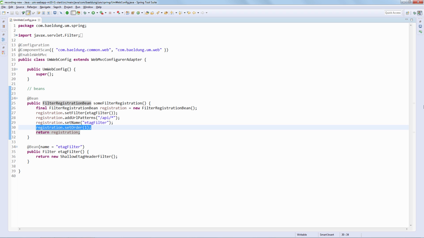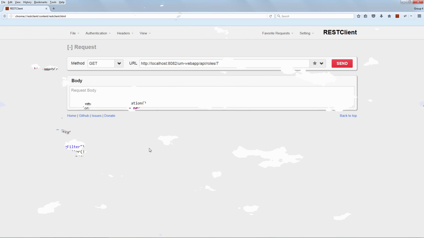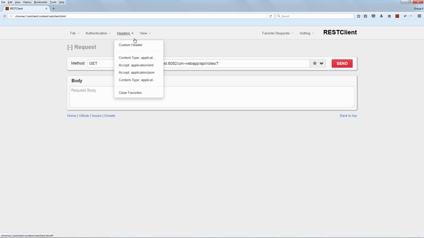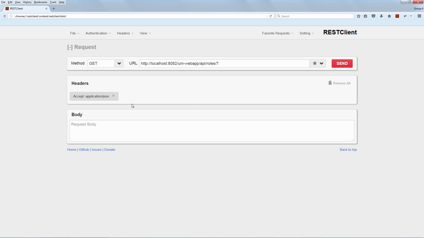Let's see that on the client side, when we send out the GET request, we are actually getting the ETag HTTP header. Alright, so now with the system running, we're simply going to send this GET request and try to retrieve a role by ID. So nothing very complicated, just hitting the roles API and retrieving one of the roles resources by its ID. So let's actually add the accept header here. We want JSON data to come back from the API. And let's now send out the request.